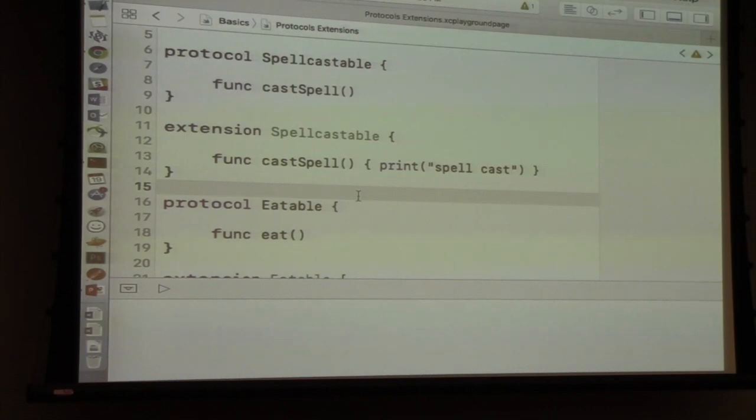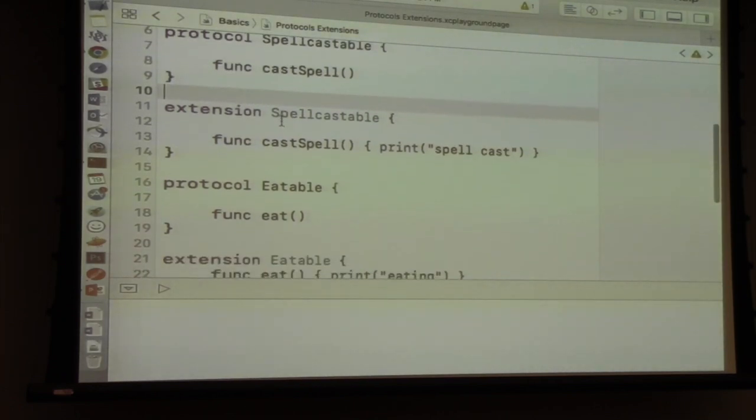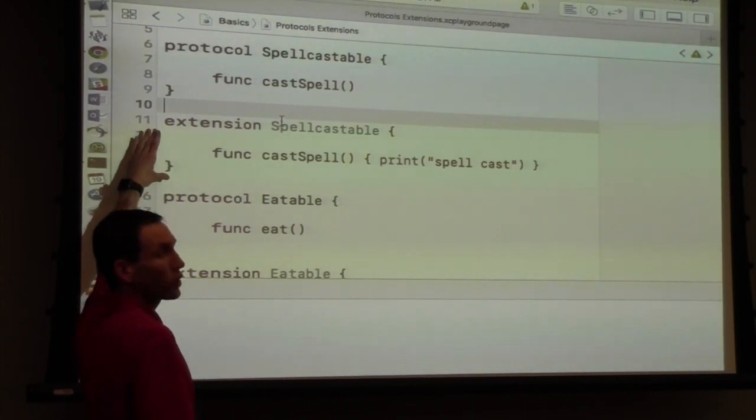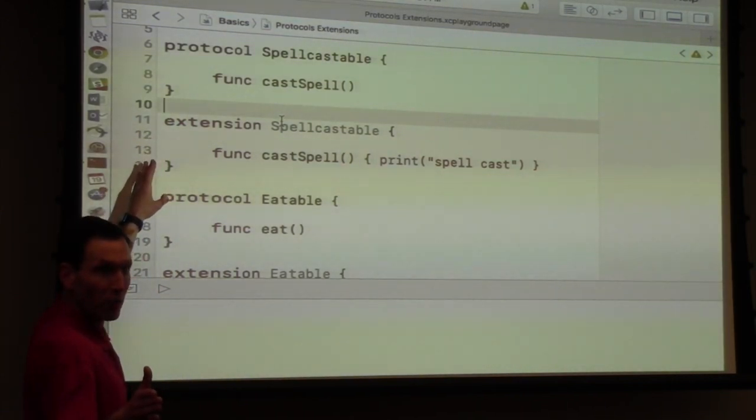Let's keep going. I can show you code that isn't directly from there. Anyway, here's a protocol. It's called Spellcastable. It's got a function called castSpell. What is the purpose of this? The purpose of this is to show you that you can create a default implementation for the protocol.